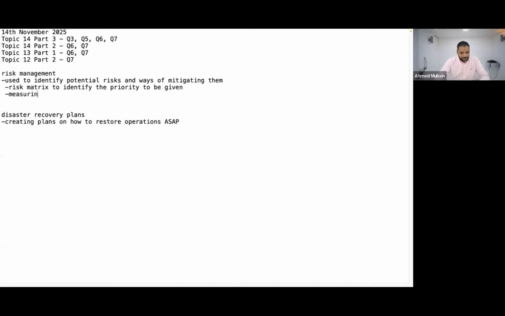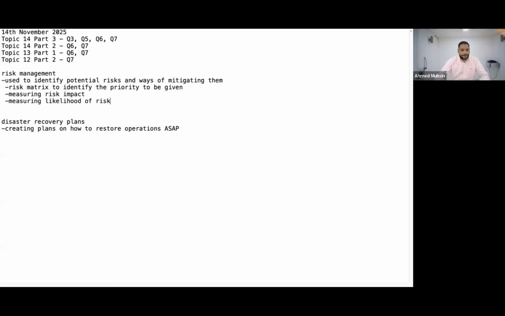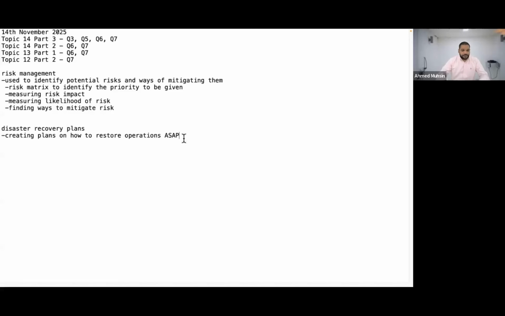Something else? Measuring risk impact. Another one we had was measuring likelihood of risk. Okay. Then another one obviously should be finding ways to mitigate it. Okay. These were the features of risk management. What are the features of disaster recovery?